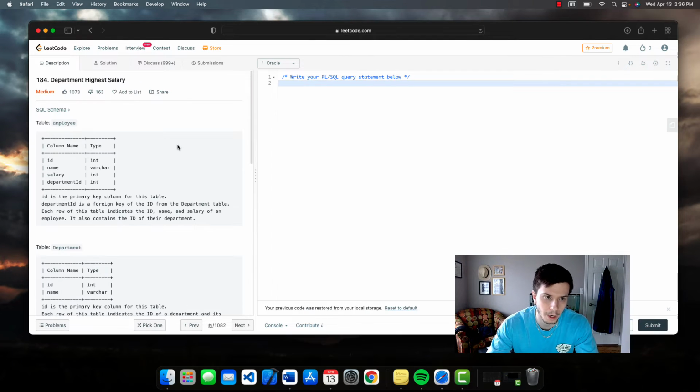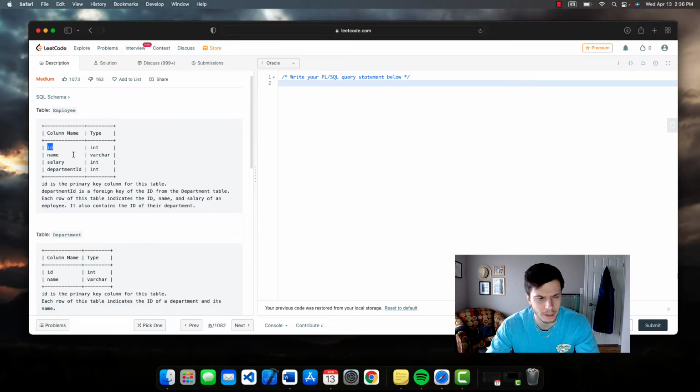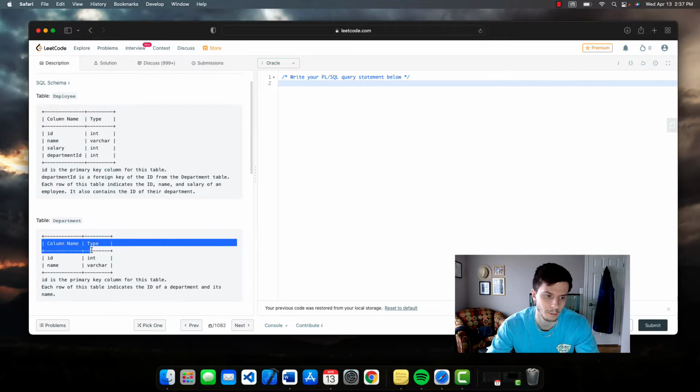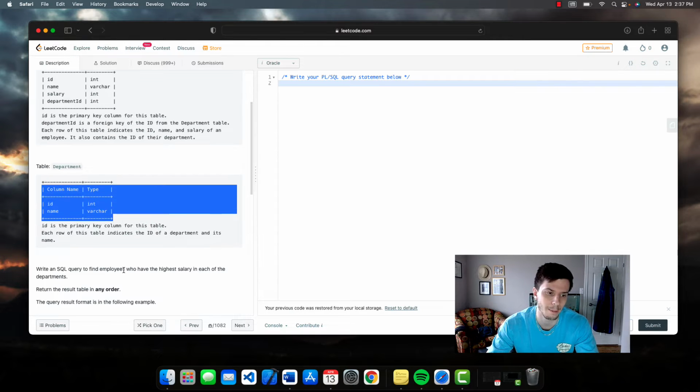Day 52 of the 100 Days of LeetCode. We got another SQL problem, and here we've got department highest salary. So we've got an employee table, and in that employee table, we've got the ID of the employee, the name of the employee, the salary of the employee, and the ID of the department that the employee works in. It says right here, department ID is the foreign key of the ID from the department table, and here's the department table. It's got an ID, it's got a name.